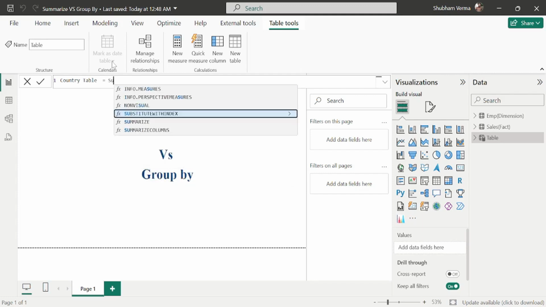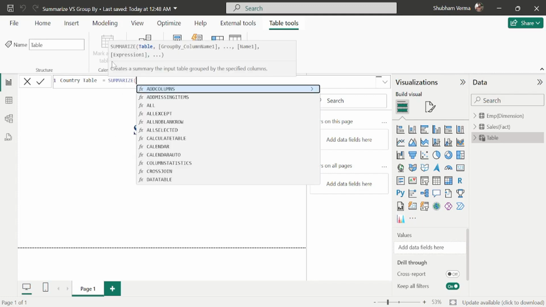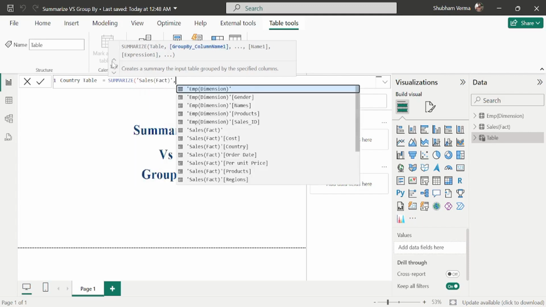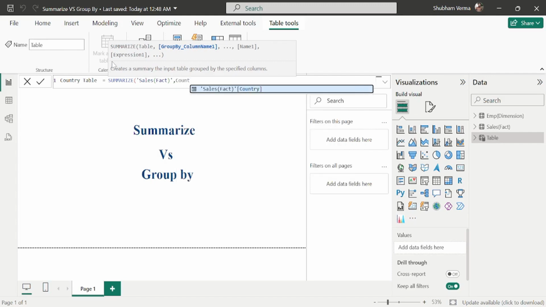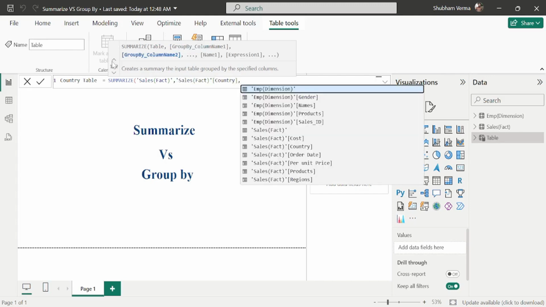Our DAX function name is SUMMARIZE, and now let's understand its parameters. The first parameter is table, so under the table parameter I will take the table name, which is Sales Fact, comma. The next parameter is group by column name 1, that means the column you want to group by. I want to group on the basis of the country column, so I will take the country column from the fact table, Sales Fact, comma.